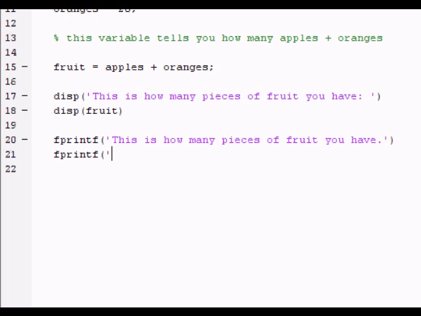fprintf. This is still on the same line.